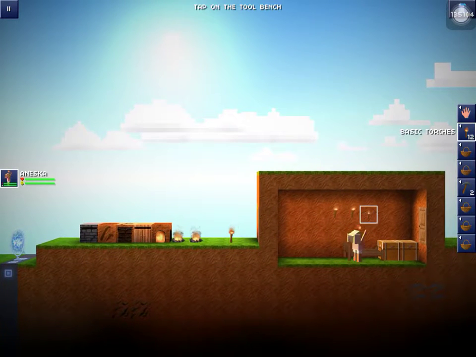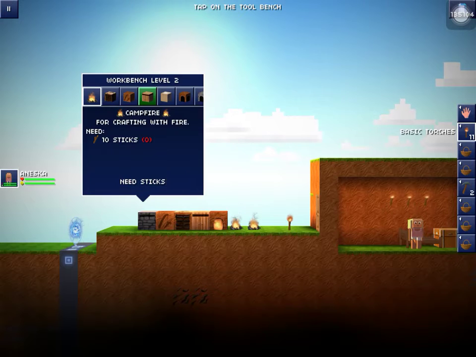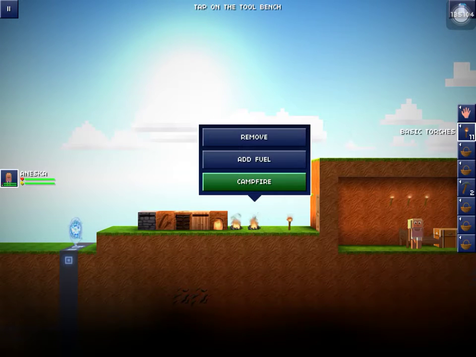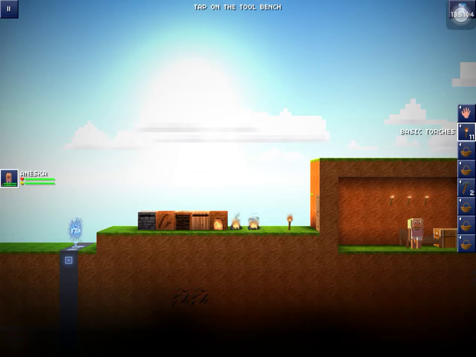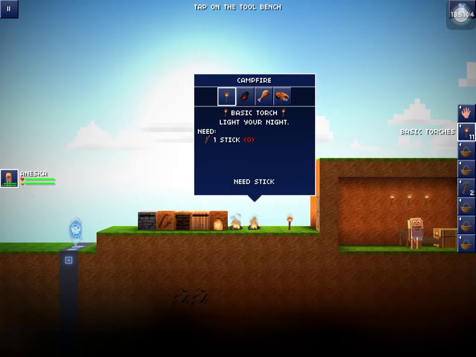So all you need to do is go to the workbench and create a campfire. After that, place the campfire anywhere you want it to, and just click on the campfire. All you need to do is click on the torch and you're gonna make them. Now I can't make them yet because I don't have any sticks.